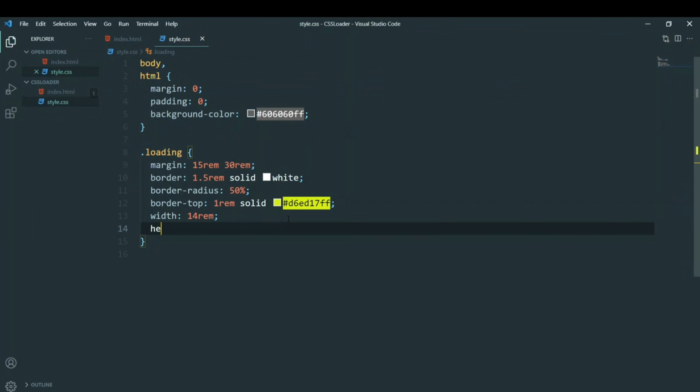So I use rem because it is responsive, it helps, it's a fluid measurement. And let's also add a height of the same. So we'll write 14 rem height and 14 rem is width. As soon as I added a height, you can see now that this is the border top that we had added. Okay, this was the one that we added.